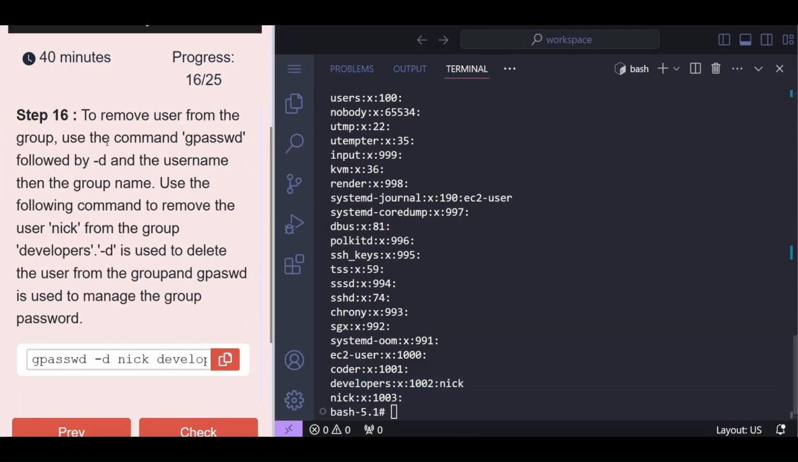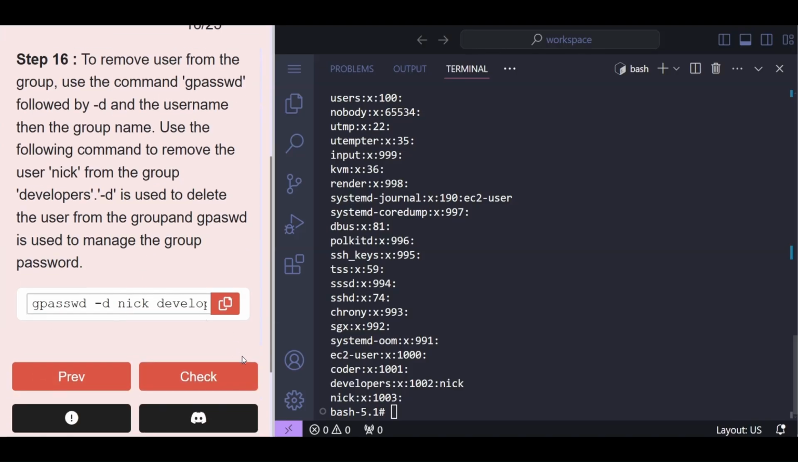You can remove nick from the developers group using gpasswd -d nick developers. The -d option deletes the user from the group, and gpasswd is used for managing group passwords.